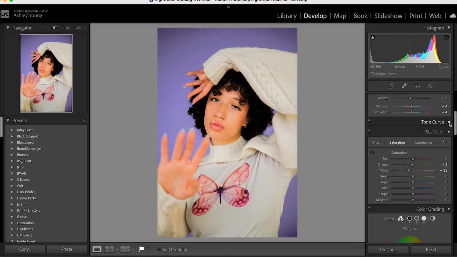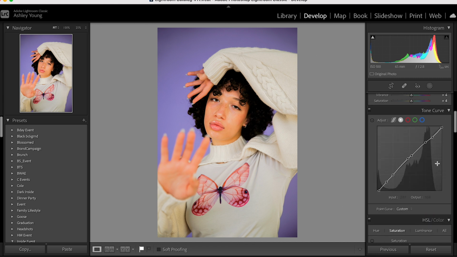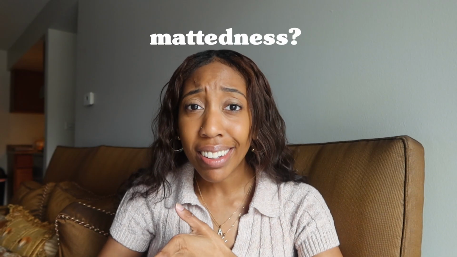Next, curves tool is my second favorite tool to use because it can manipulate how the skin and the light looks on a photo. It essentially controls the highlights, midtones, and contrast. After I've already adjusted the contrast, I move into the curves panel so that I can control the mutedness and the mattedness of a photo. Please excuse me if those are not words. I always make up words, forgive me. But those are the types of looks that I'm trying to achieve on a nice portrait.